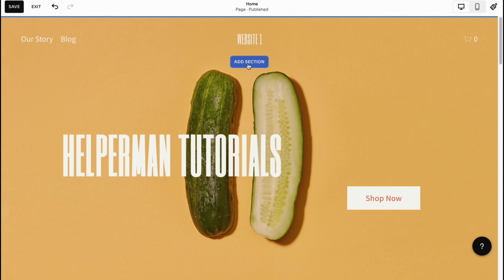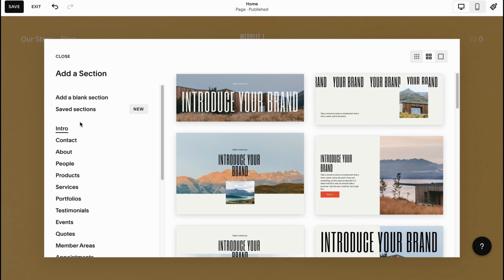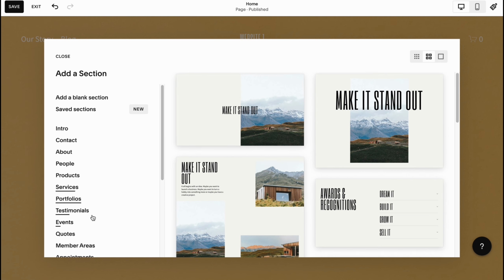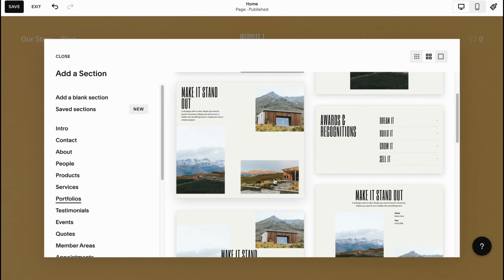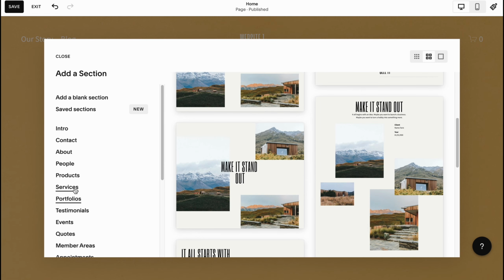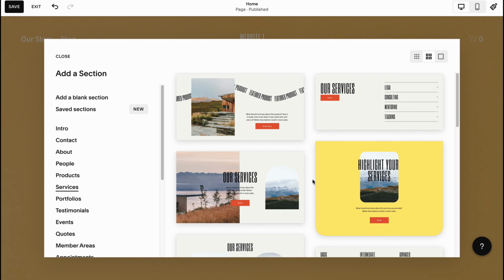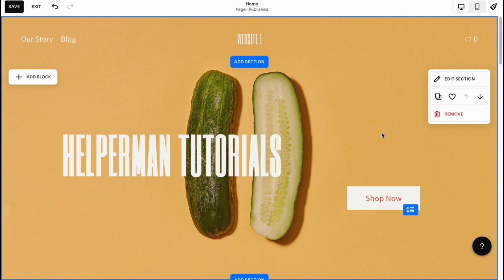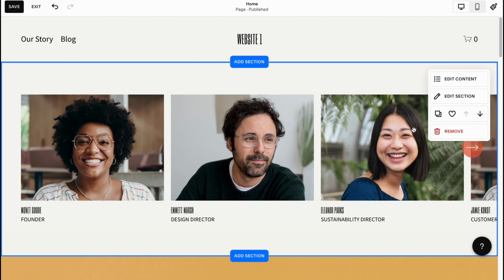Also, we have the option to add different sections to our website. As you can see, there are a lot of them: info, contact, about, people, products, services, portfolio, and so on. There are a lot of templates we can easily use. So let's try to add maybe a services area here, or maybe people. Let it be purple, for example, our team. So we can choose one of these templates and it will be successfully added.